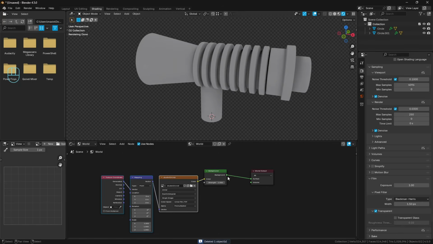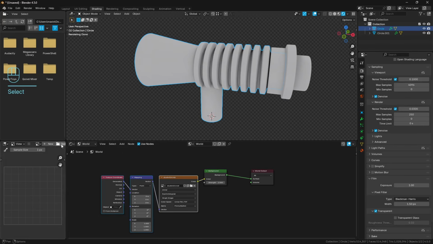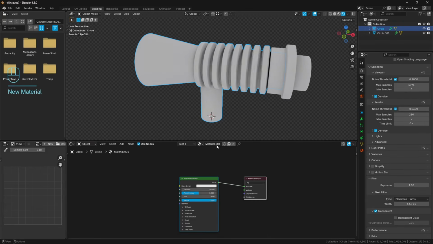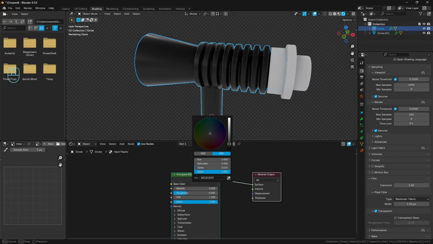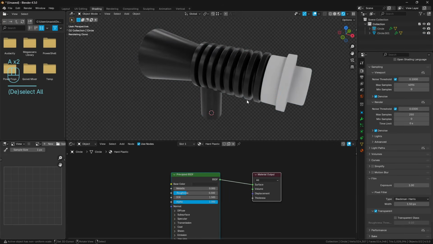So for the hard plastic material, it's pretty simple. What we'll do is in our object, we'll just make a new material. So we can just call this hard plastic. And we can just bring the roughness down to something like 0.3, so it's a little bit more reflective. And then in our base color, we can just drag this down to be a darker material. Something around here, I think looks pretty good.